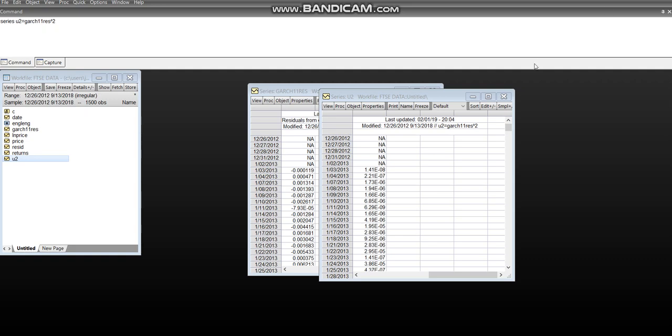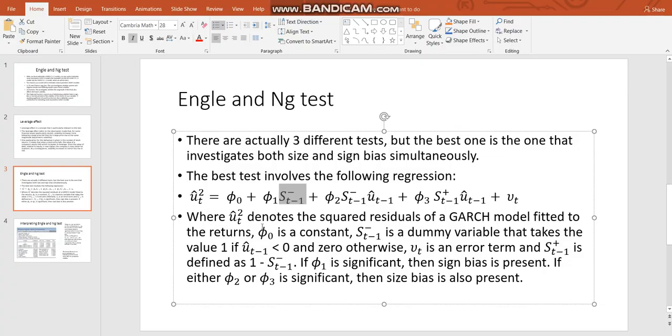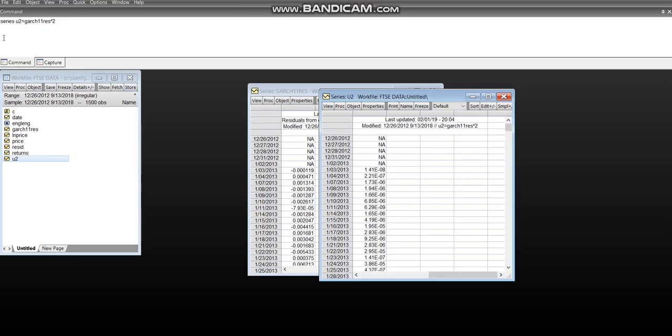In this video I'm just going to show you how to estimate the dummy variables. Just looking at this PowerPoint again, you can see I've got this one, s t minus 1, let's just call it that. It takes the value 1 if the residual of our GARCH model in the previous time period is less than 0. So the question is, how do we create this dummy?